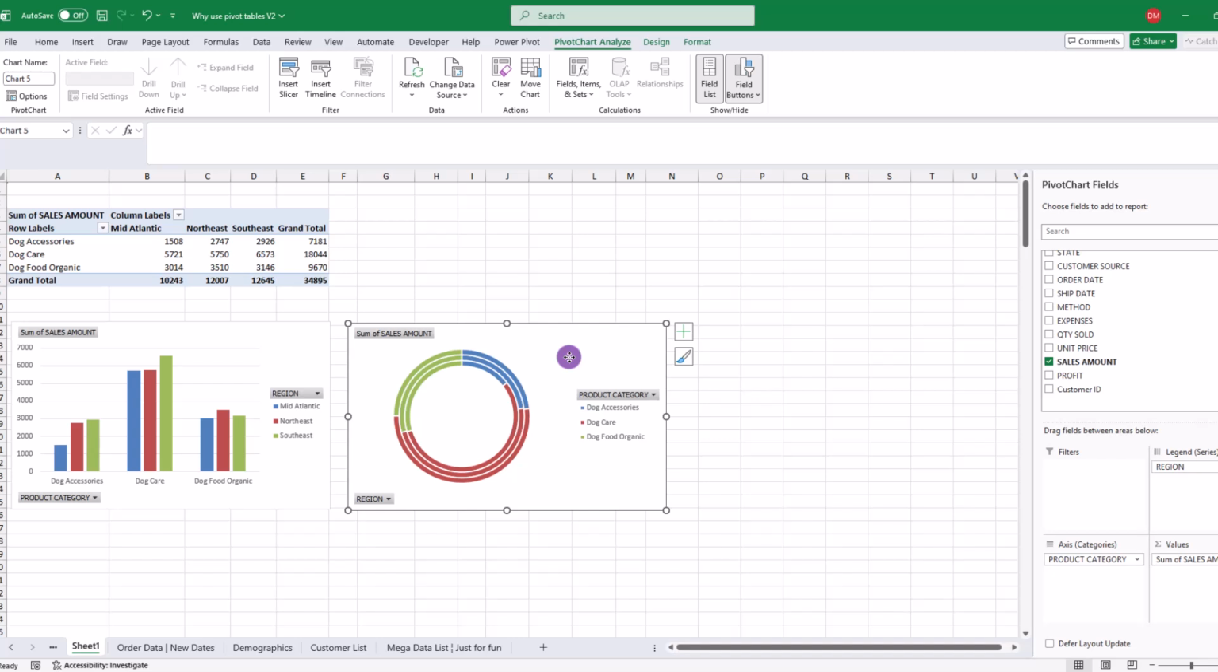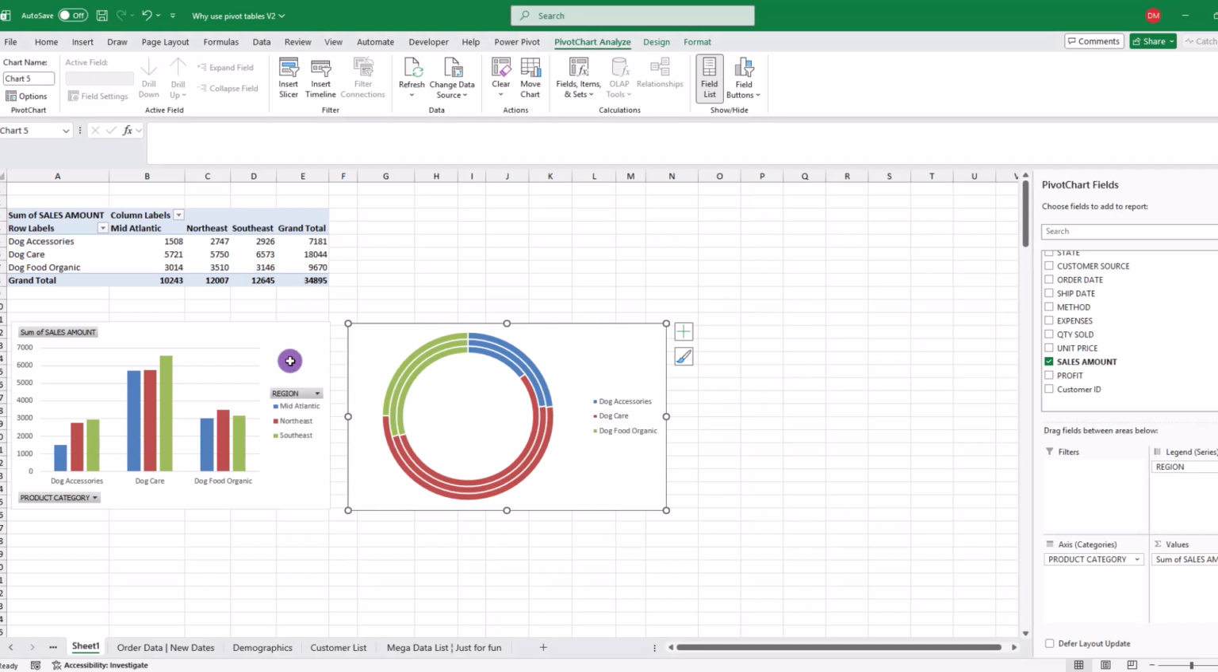Now, what I can do from here is clean this stuff up. For example, these buttons that you see here scream this chart was made with a pivot table. So after I click on the chart, I can go under Field Button List and choose Hide All. I'll do that same thing over here, rinse and repeat.